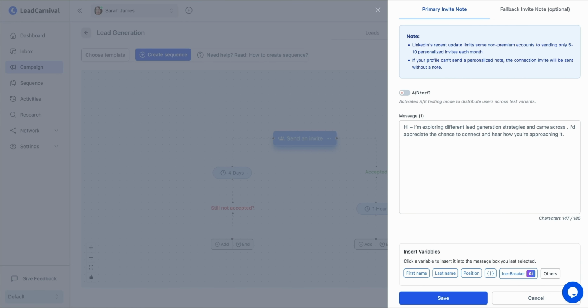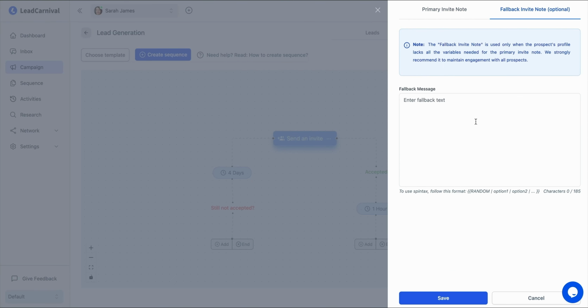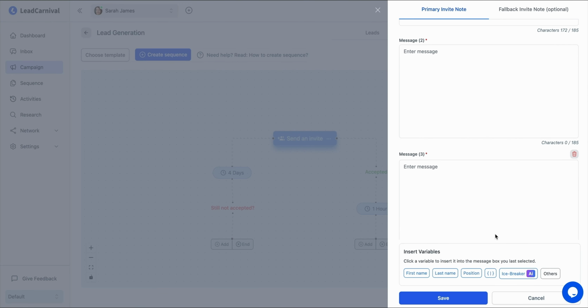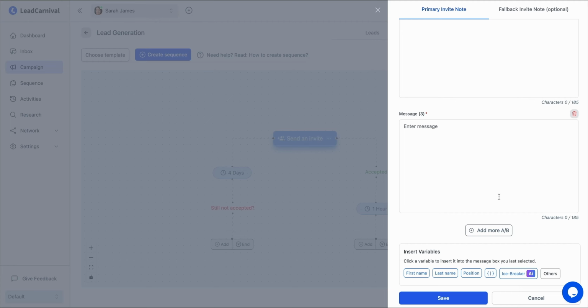You can use dynamic variables like first name, last name, position, company name, custom variables, spin tax, or even AI Icebreaker, which scans profiles and writes unique, personalized sentences automatically. You can also write a fallback message for profiles missing data and use A/B testing to create up to 5 variations, a great way to boost results and stay safe from LinkedIn spam triggers.